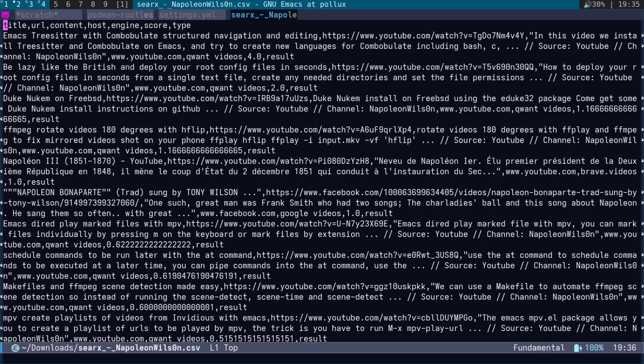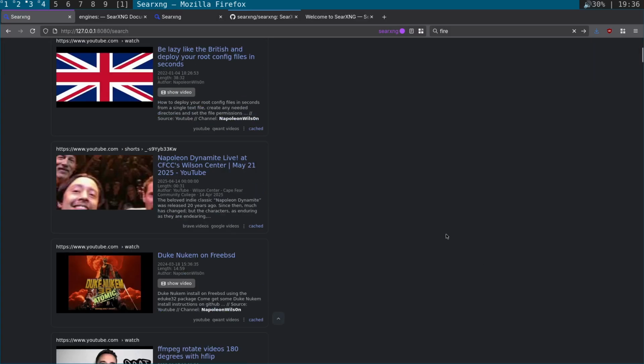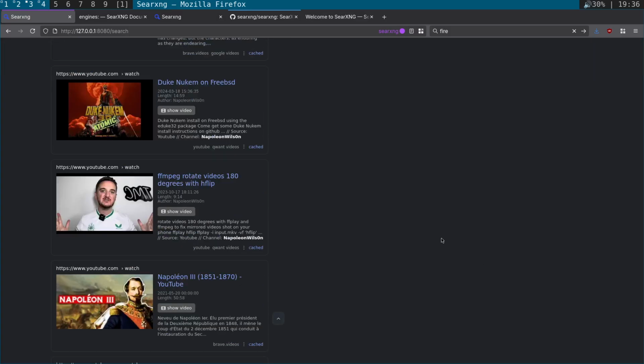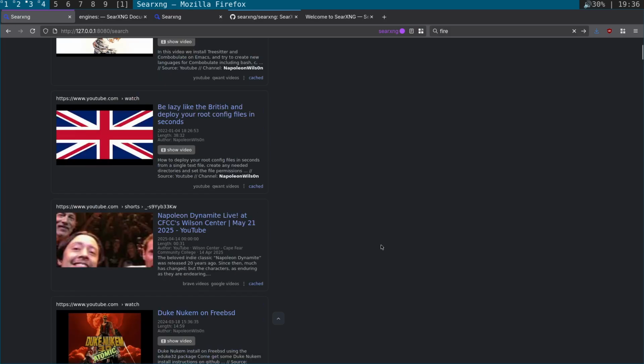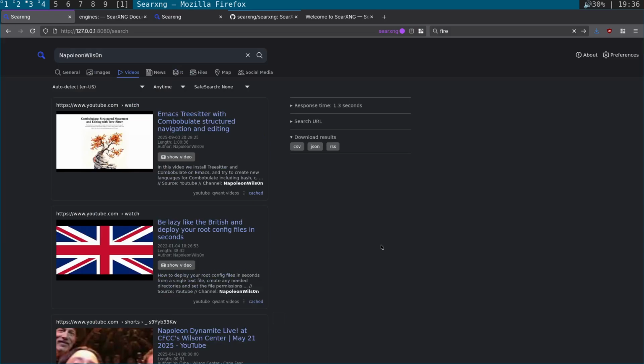So you can see here, this is actually showing the title, URL, content, host, engine, score, and type. This is a really nice way of being able to download a CSV file of all the URLs for the different videos, that kind of thing. Don't know what it's come up with, images.